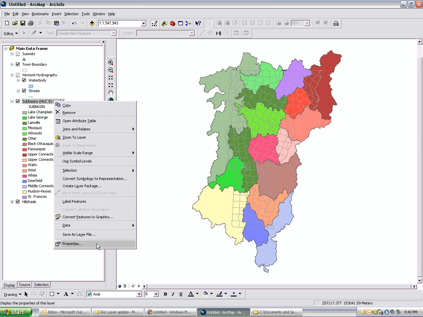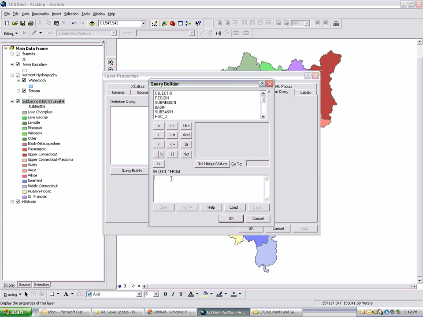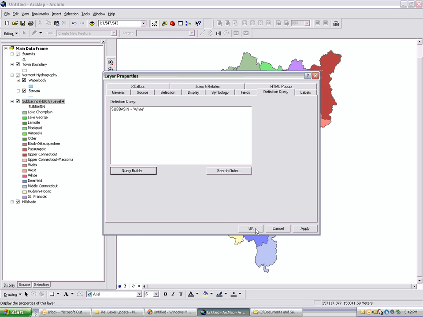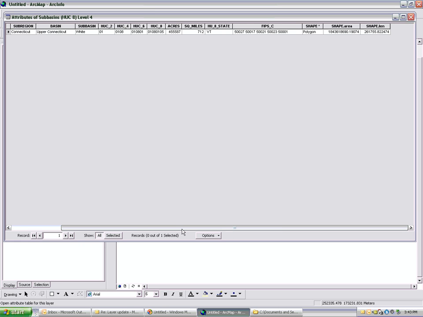Now if I go to my layer properties, definition query, query builder, only features that satisfy this query will be returned. In this case, I'm just going to have a simple query, subbasin equals white. You can verify your expression, hit OK, OK. So now just the White River subbasin is returned. Notice when I open my attribute table now, I just have one feature.